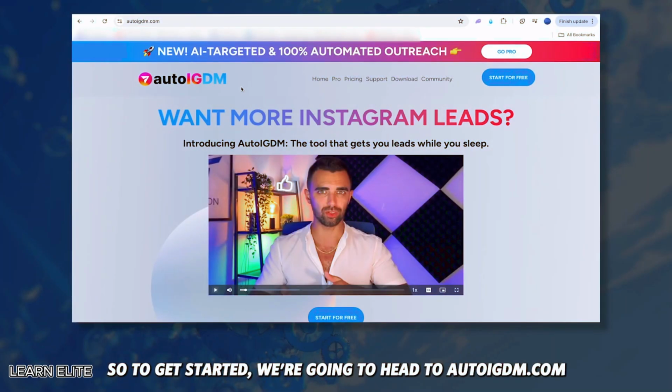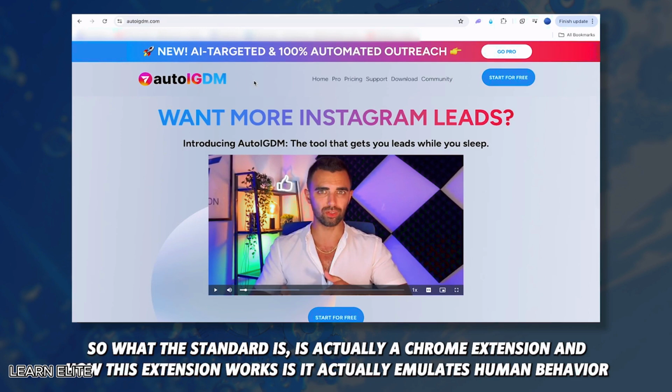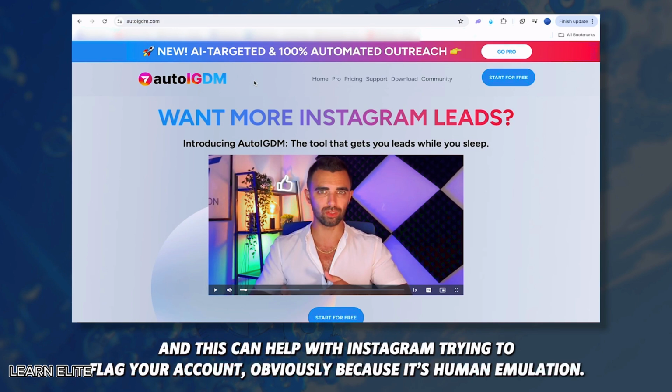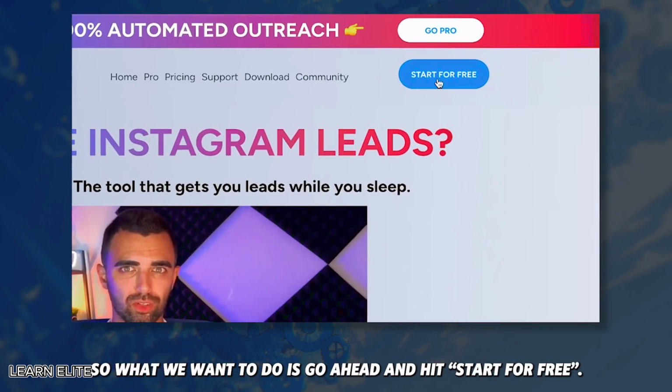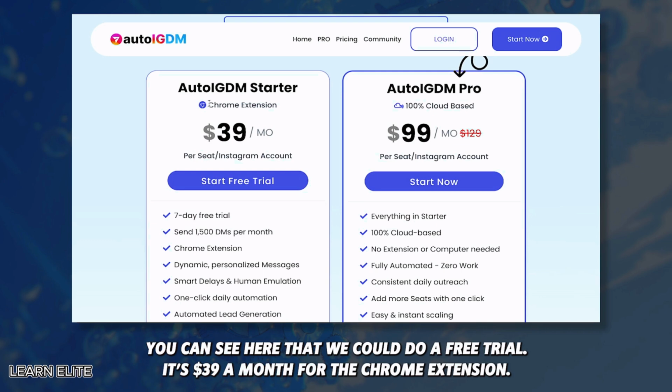So to get started, we're going to head to autoigdm.com. The Standard is actually a Chrome extension. How this extension works is it emulates human behavior on your browser by manually typing in all the messages for Instagram. This can help with Instagram trying to flag your account, because it's human emulation. So what we want to do is go ahead and hit start for free. You can see here that we can do a free trial. It's $39 a month for the Chrome extension.